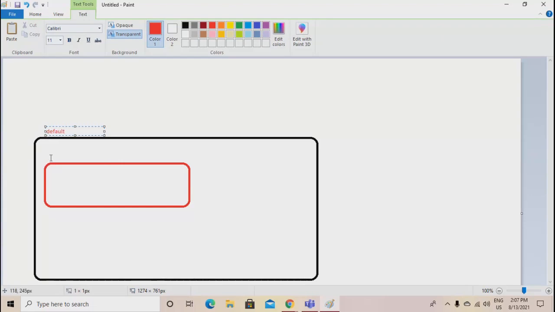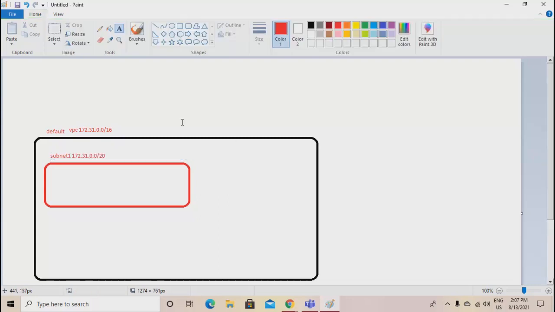Default VPC, which is 172.31.0.0/16, and then you have the default subnet. That will be 172.31.0.0/20. In this, we will add the web server.